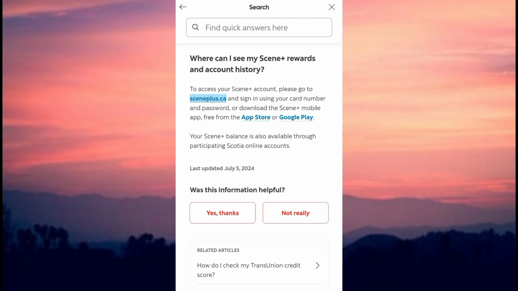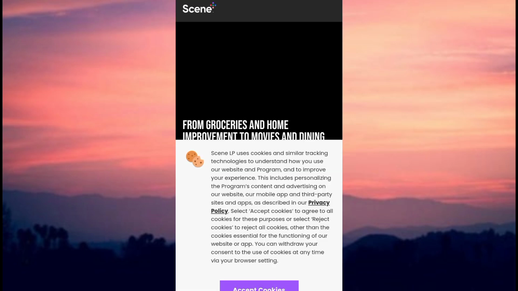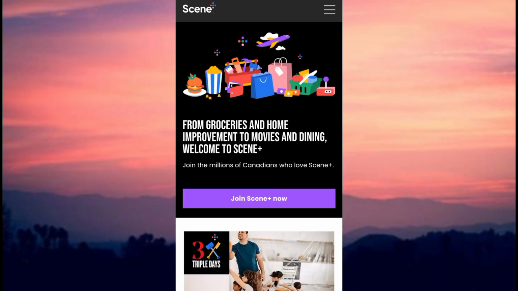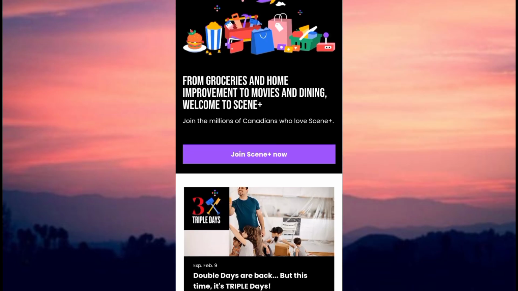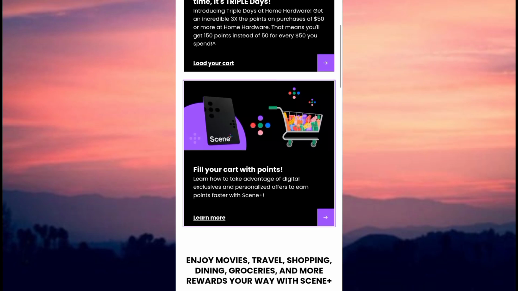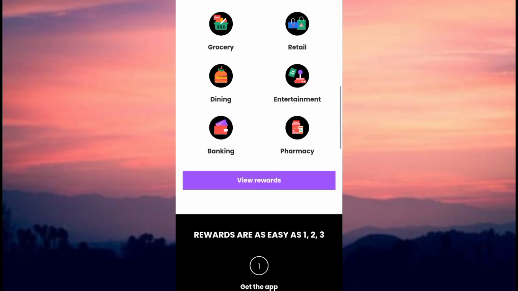To access your Scene points, it's stated that you need to go to sceneplus.ca and sign in using your card number and password, or download the Scene mobile app, free from the App Store or Google Play. Your Scene balance is also available through participating Scotia online accounts. Also, a way to check your Scene Plus points using the Scotiabank app, follow these steps.